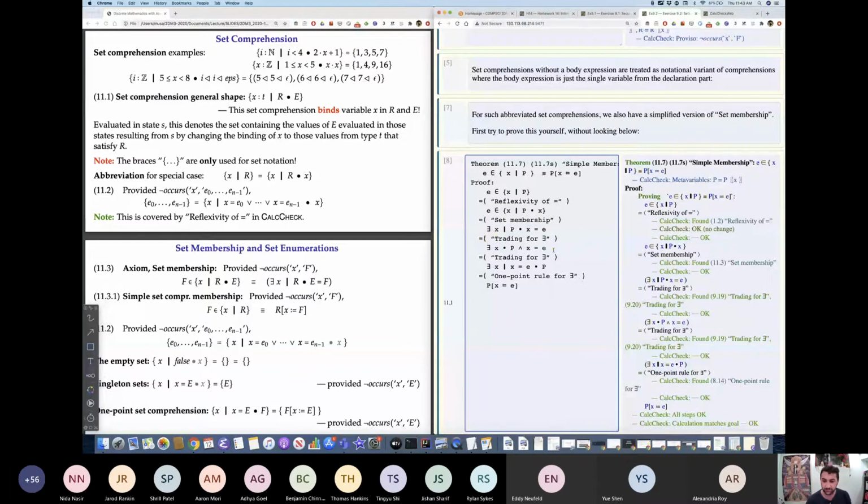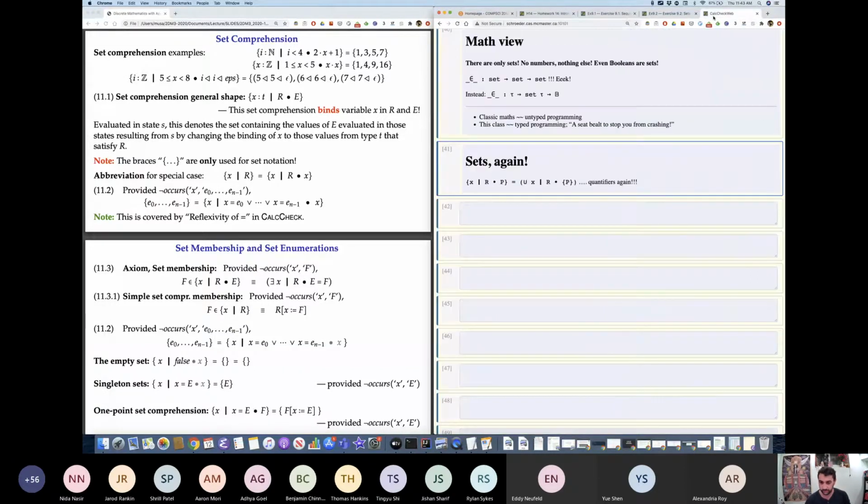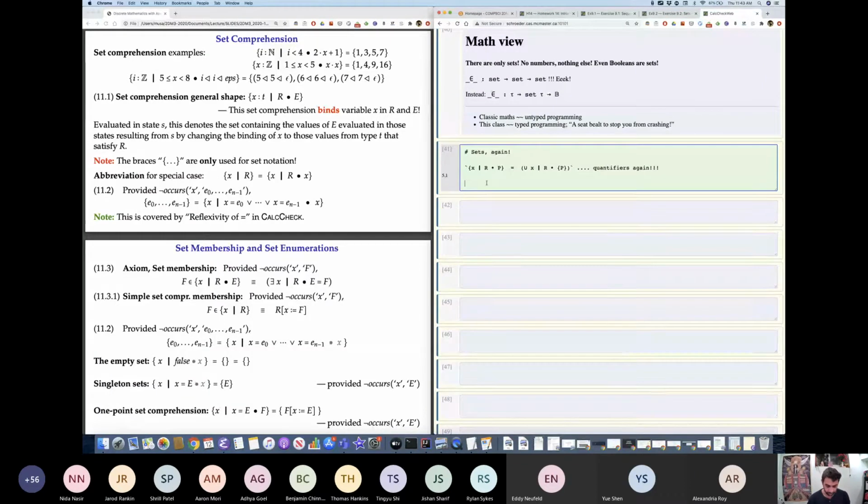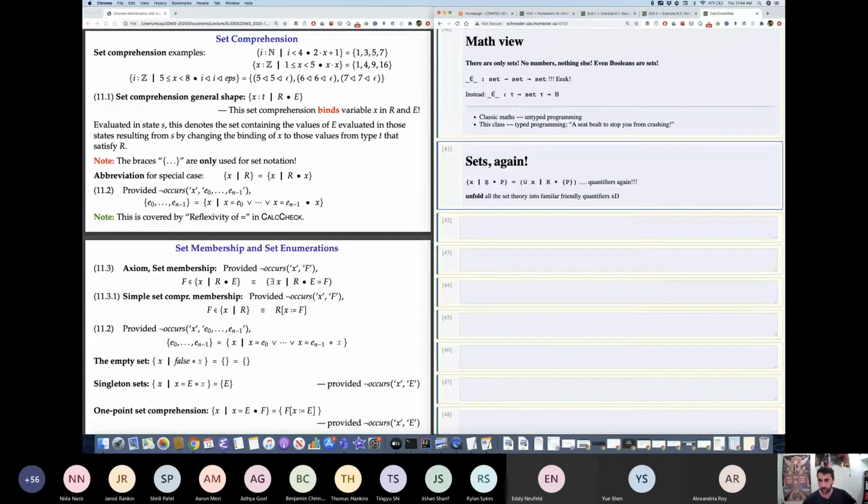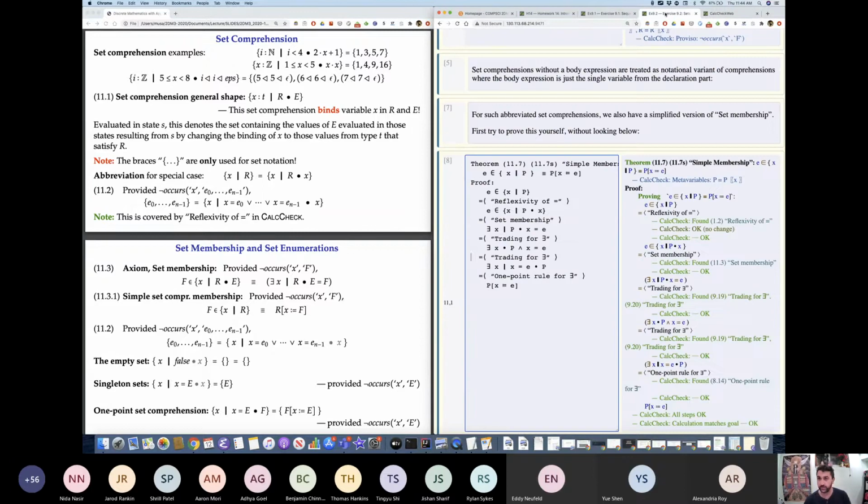Okay, you're welcome, Tammy. So that's the main idea here. Just unfold all the set theory into quantifiers. Let's make a note of that. Unfold all the set theory into familiar, friendly quantifiers. So you can always just do that. Get rid of the set theory and turn it into quantifiers, and you're good to go. Okay? Just making sure. Alrighty then.